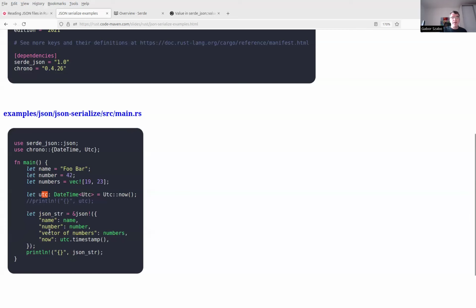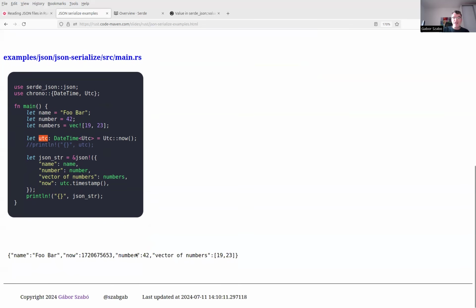And this is how I can serialize it: I basically pass this structure into the json macro. And here I use UTC. So UTC is the timestamp, and .timestamp is used in order to serialize it, and this is what I get back. Okay, this is what I got back. So this is the whole serialization. That's one thing.